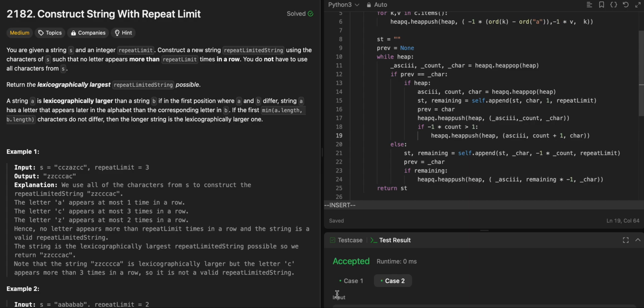It says you're given a string s and an integer repeat limit, and it wants you to construct a new string, which is a repeat-limited string, using the characters from s, such that no letter appears more than repeat limit times in a row. So basically, you can have the letters appear repeat limit times in a row only, like 2 times, 3 times, depending on the integer. You do not have to use all characters from s. Then it needs the lexicographically largest repeat-limited string possible.